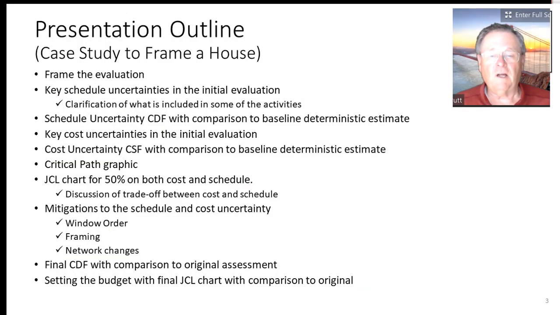So the presentation outline today is: we want to review how we frame the evaluation. We want to talk about the key schedule uncertainties in the initial evaluation, clarification of what's included in some of the activities. We want to show schedule uncertainties with CDFs with a comparison to the baseline. Key cost uncertainties: after assessing the schedule uncertainty, we want to assess the cost uncertainties in the initial evaluation. Then we have a comparison of the cost uncertainties with the baseline cost, as we did with the baseline schedule. And typically, we're going to find that those are not very close.